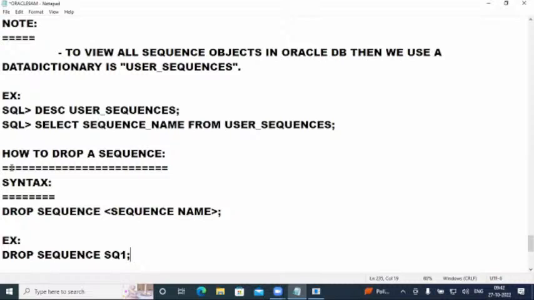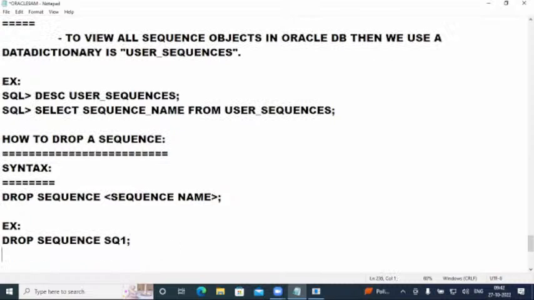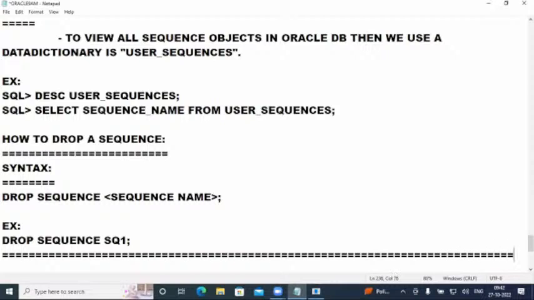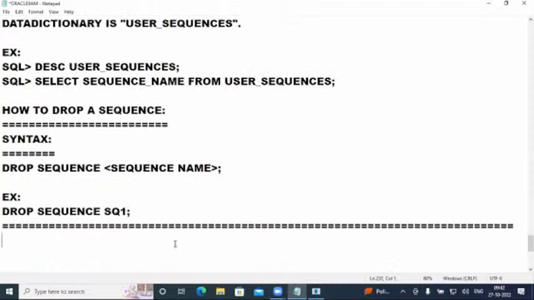Okay, right. So these are the sequences in your Oracle, how to create them and apply them on your table. And the next topic is titled partition tables.